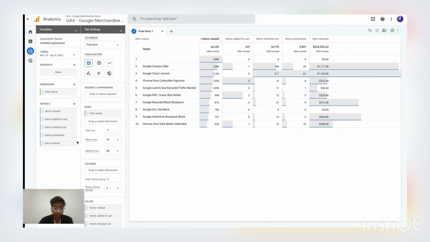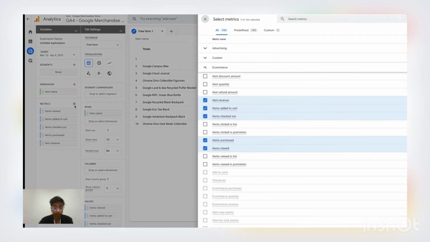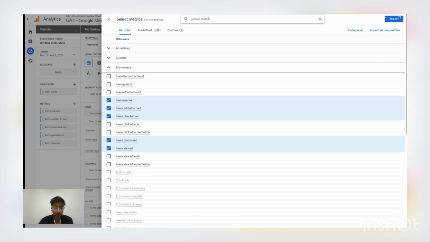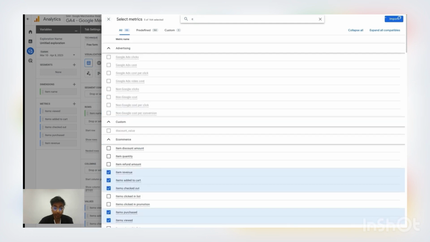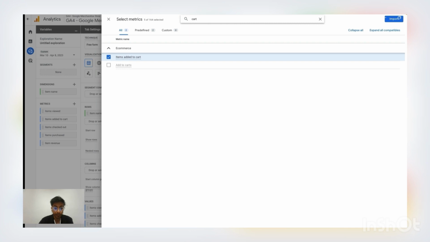Now we see the funnel by each product, but it is still not a complete picture. It would be great if we could calculate percentages between the steps, as there are metrics for this purpose, called cart to view rate and purchase to view rate. But unfortunately, I don't see these metrics inside Google Analytics. You can check it by clicking on a plus icon and searching for cart to view rate. In my case, it is missing, but you can do the same and find the correct details.